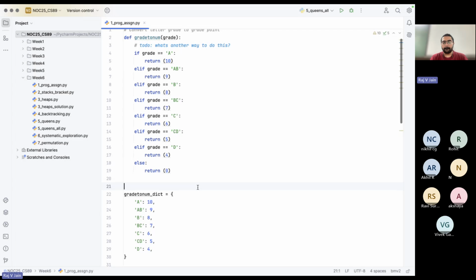Can anyone see? Else return 0. Not covered. How to solve for that? So this is more of a helper case. Let's say in case you find some inconsistent data, you need to be able to handle it in some way. So here the approach taken is return 0.